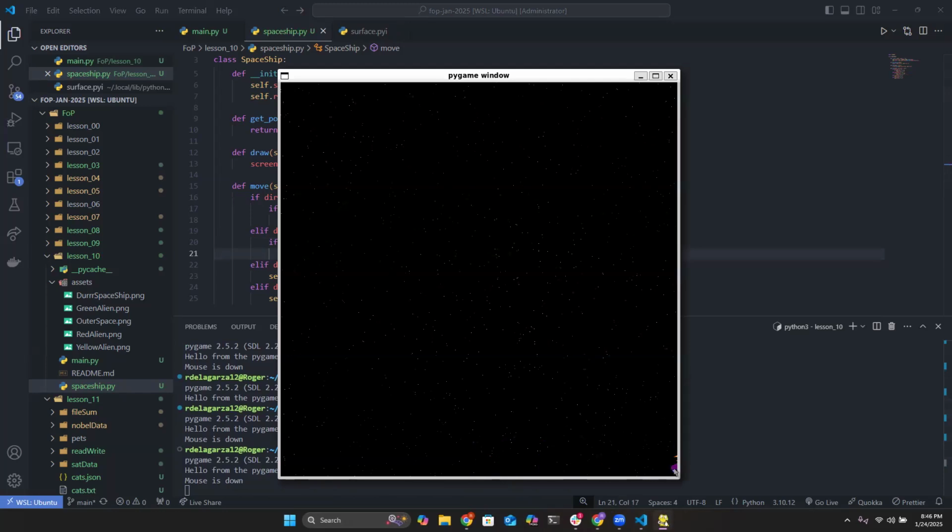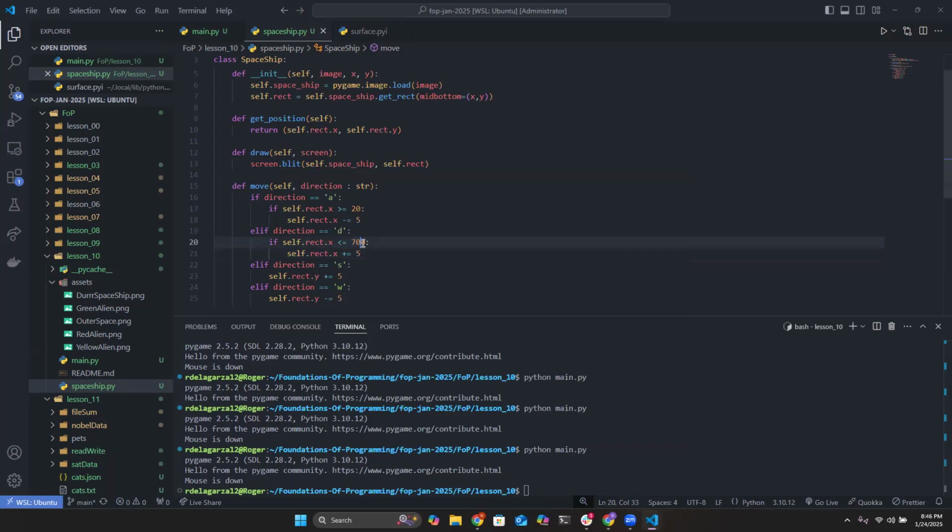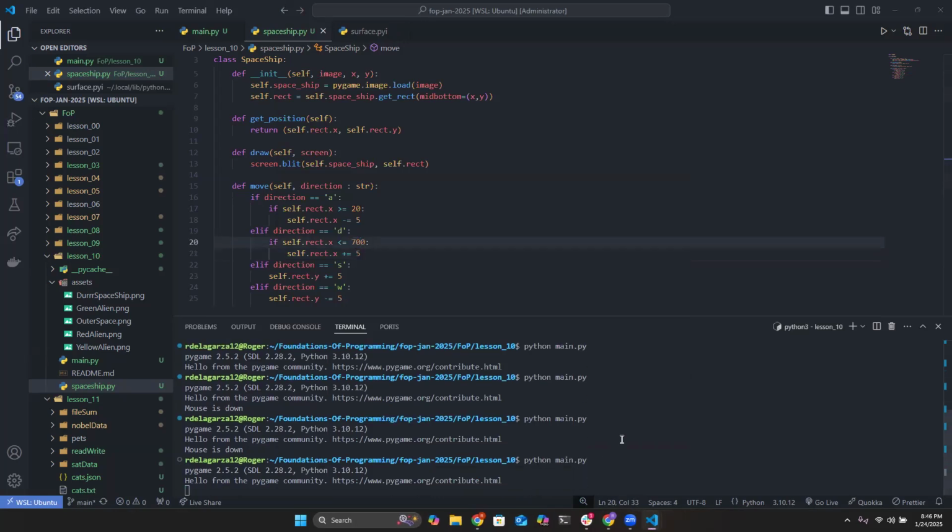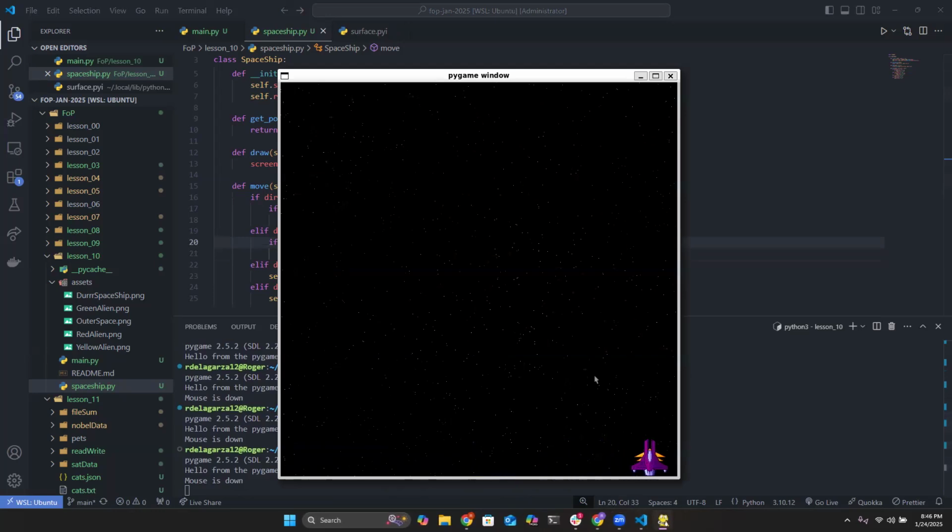It's not too pretty. I don't like that. Let's go ahead and adjust it even further. It's too far out. Let's go with 700. And now it should, there we go, a lot better. I could probably adjust a little bit more to make sure it's closer to the edge. But I'm able to restrict the left and the right.